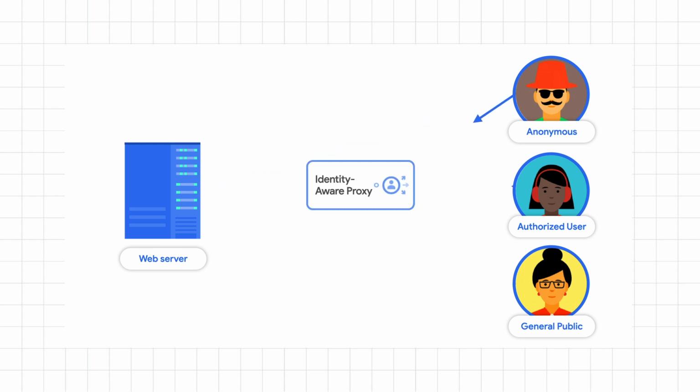Identity Aware Proxy is a service that sits right here between the server and the internet. All of the requests coming from the internet to the web server now go through Identity Aware Proxy. Identity Aware Proxy prompts the users to log in, and after they log in, it uses their identity and Marissa's configuration to decide who to let through. And only requests coming specifically from the authorized users ever actually hit the web server at all.